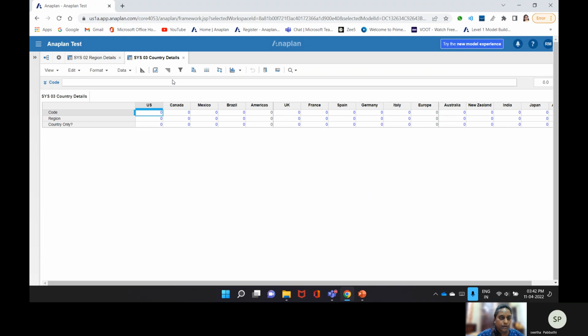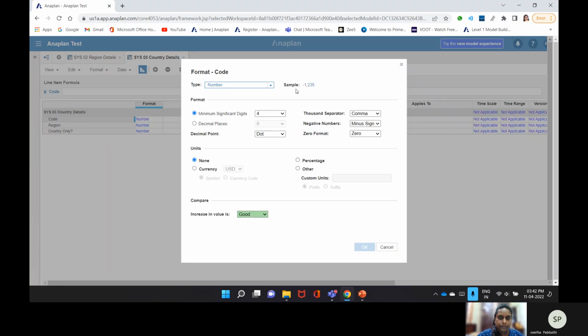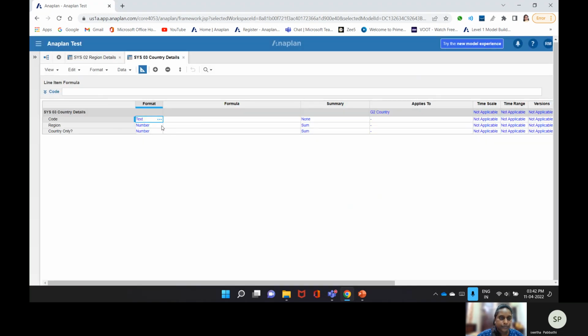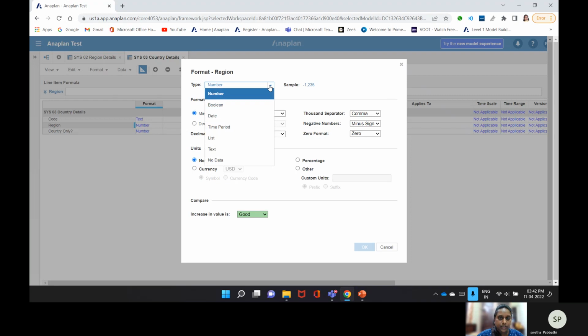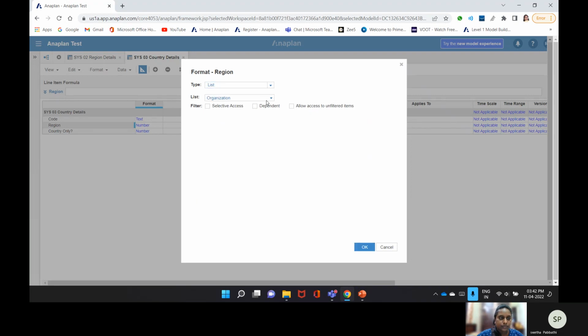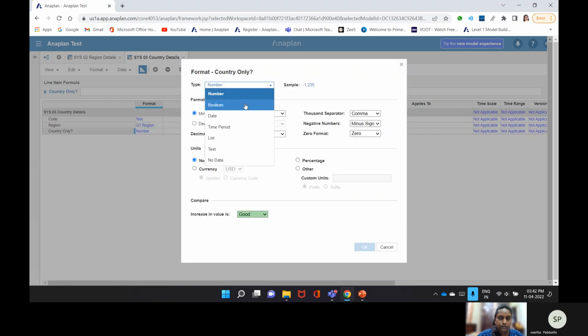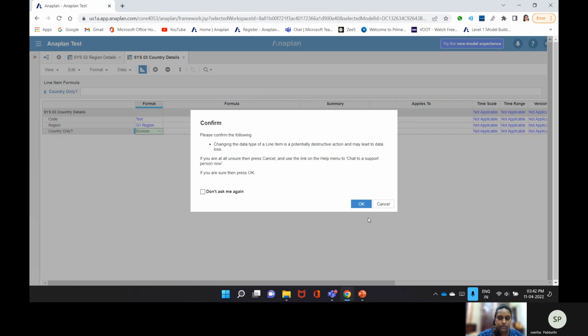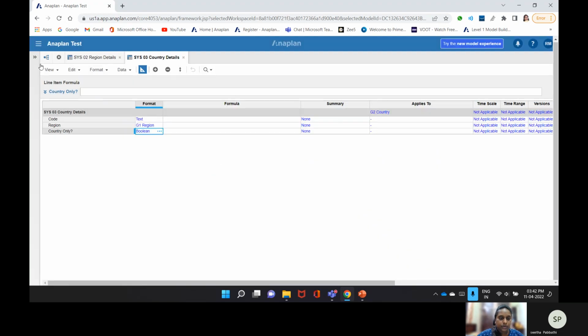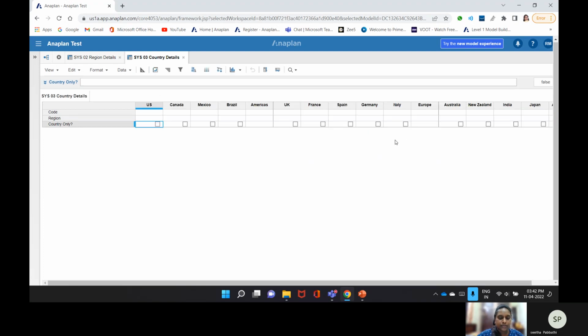Now I'll change the format for these three line items. Initially, I'll give text. Next, I'll give it as a list. For this region, I'll give a reference of the G1 region. Then next, for country only, I'll give it as Boolean to show whether it is true or false. So now you can see the format here. It has been changed after changing that format.